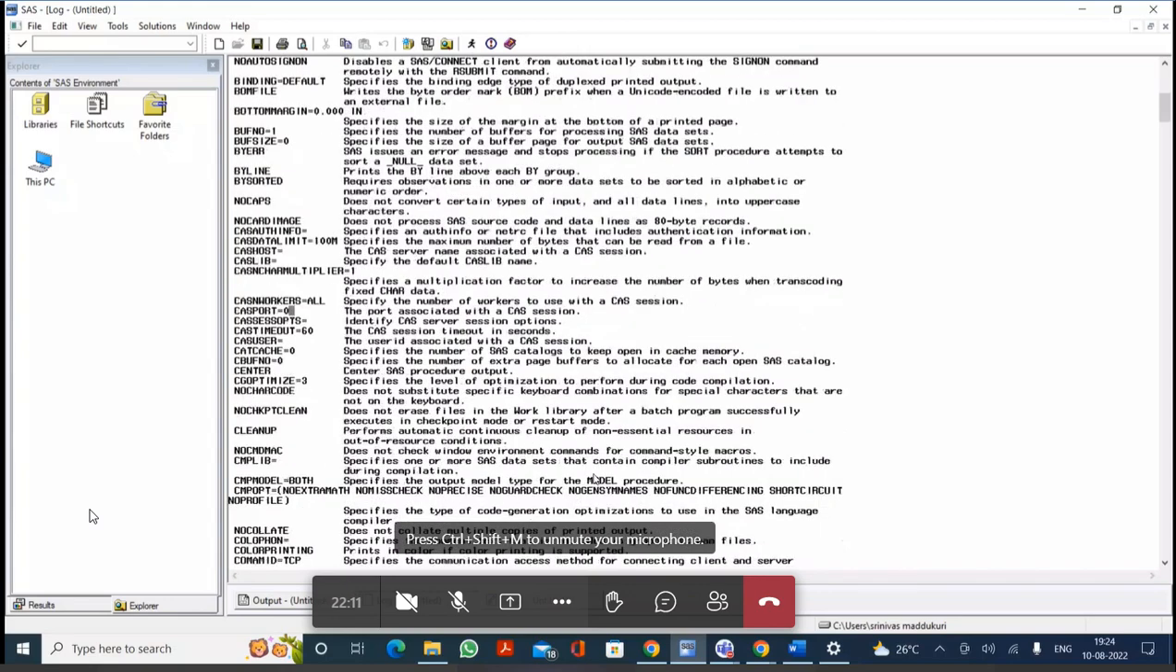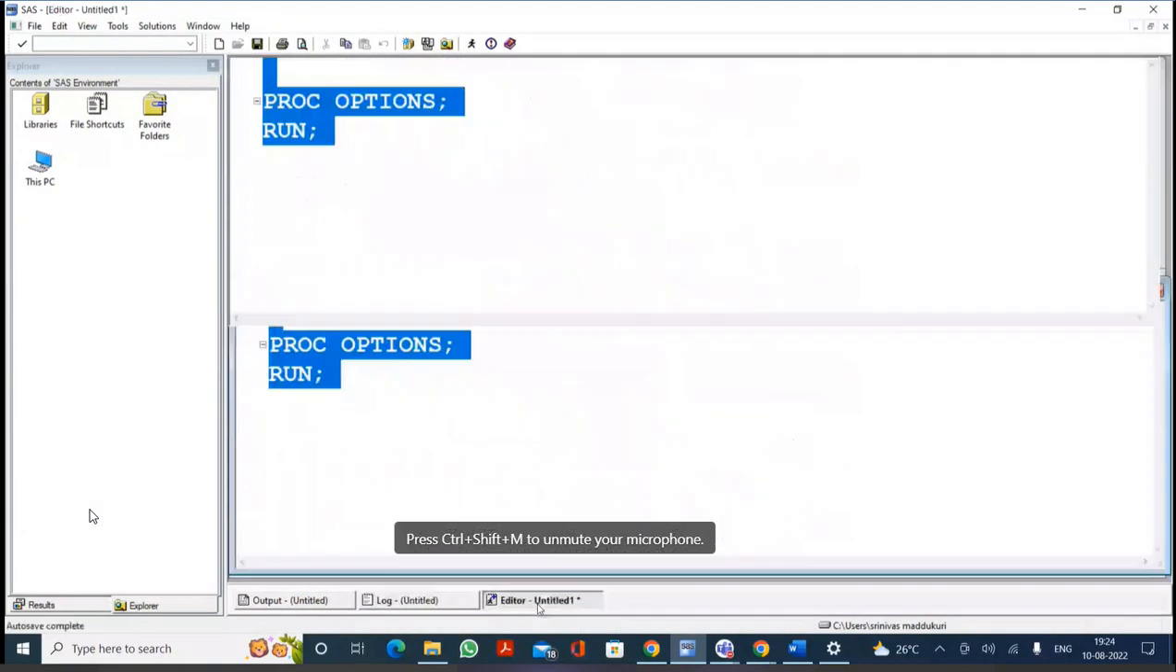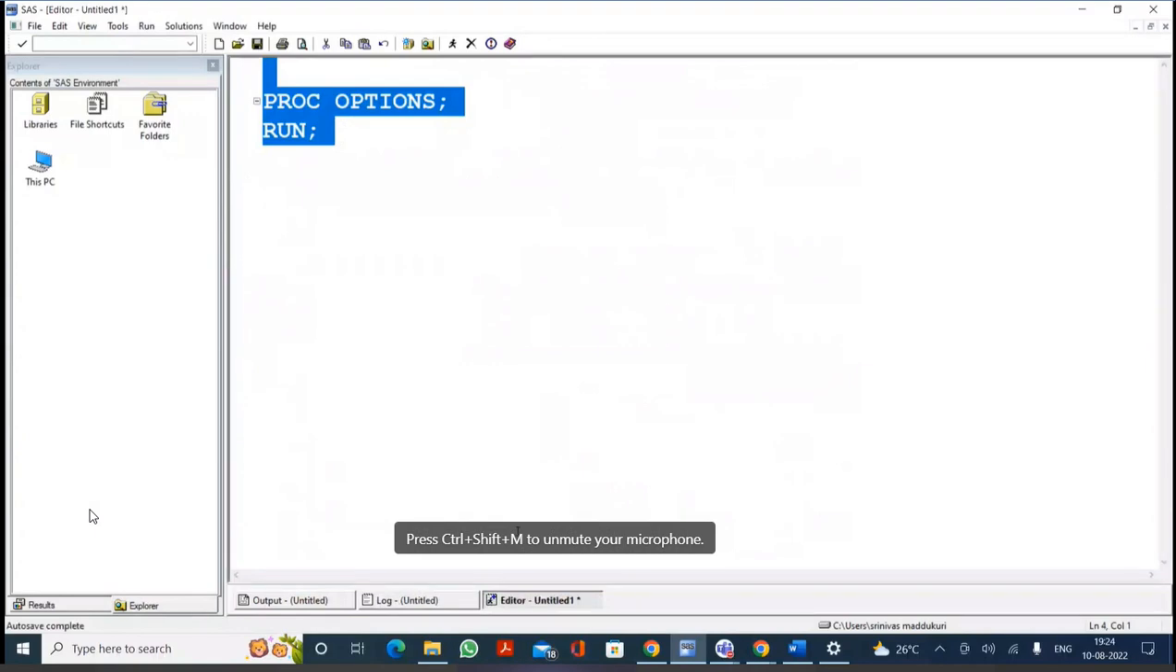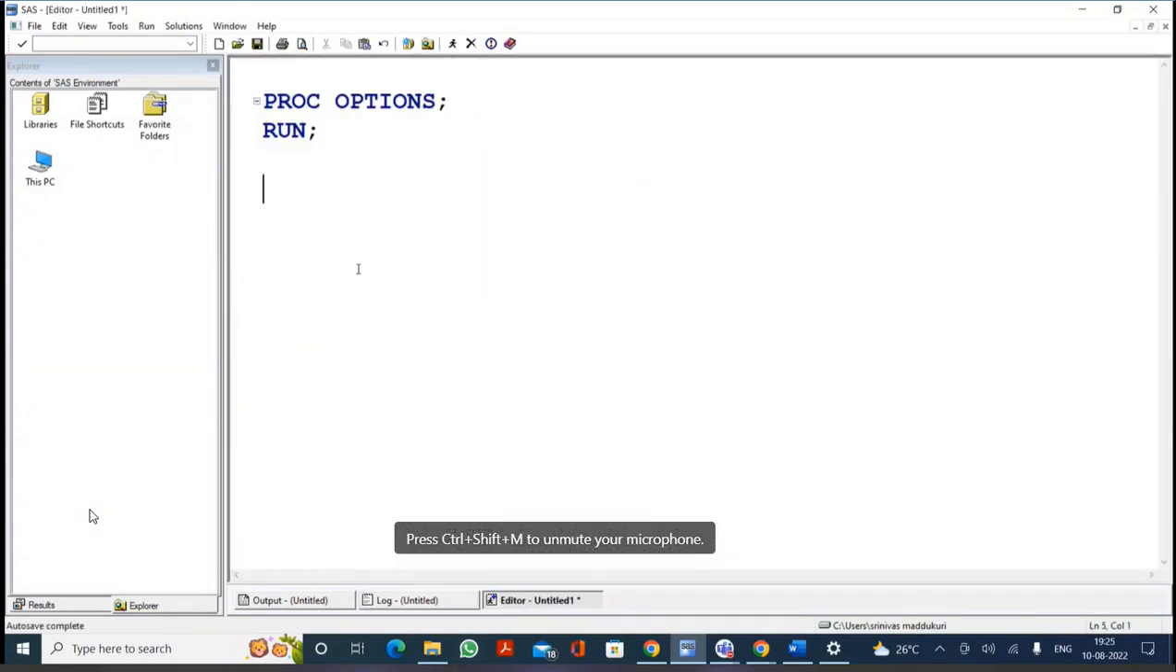Understand this one? Now, if I write the program proc options semicolon, in the log window on the left side it is giving an option name, and on the right side it is giving a definition for that one. I do not want this much detailed information, I just want the list of all the options. If you want the list of all the options, we are going to write proc options.